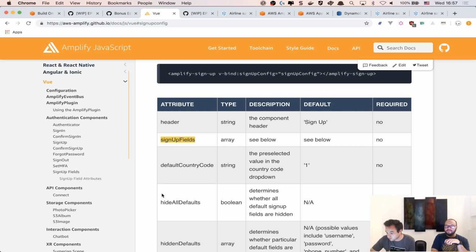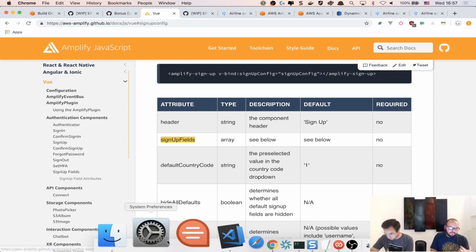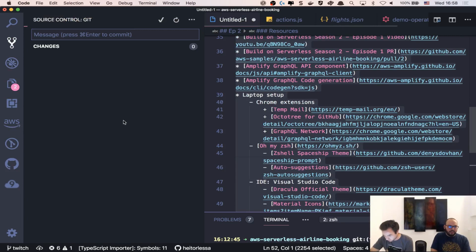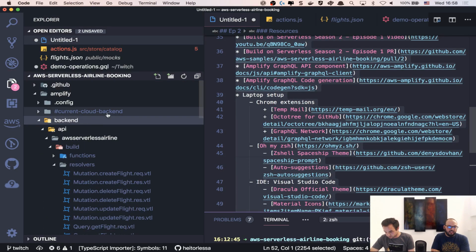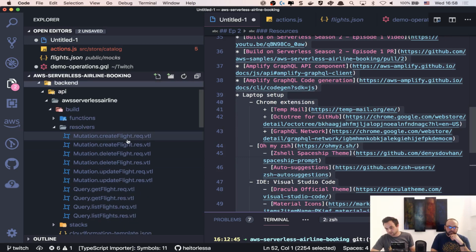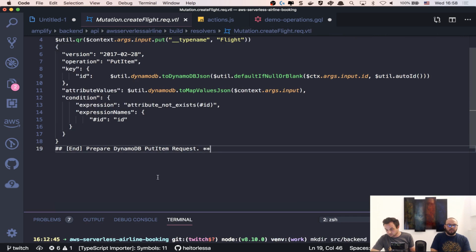Yeah, there's one question. Why did you talk about cold starts if there's no Lambda? Is there a cold start for AppSync? So if I go back in here, if I click on the backend, I can even see the current cloud backend. When I click build and say create flight, this engine actually runs behind the scenes on AppSync, and we still have to make that call to DynamoDB to create the flights and everything else.